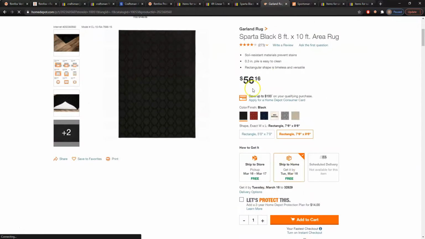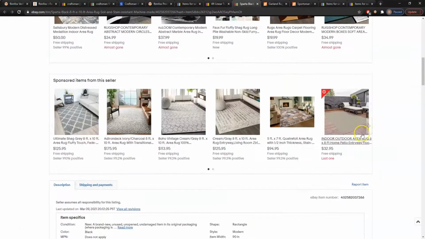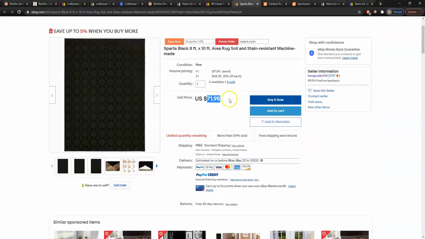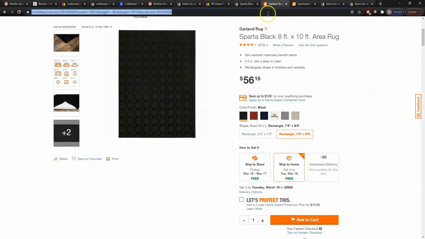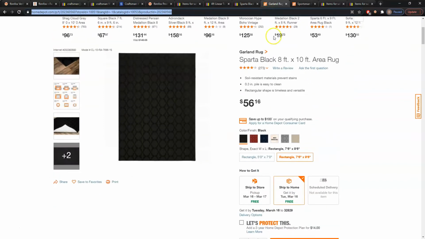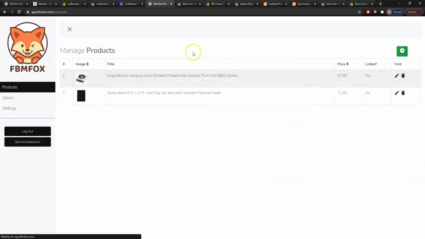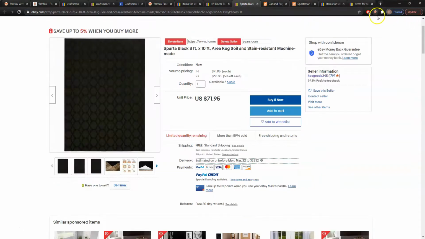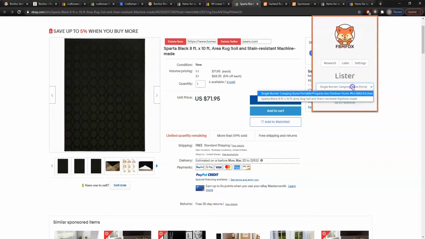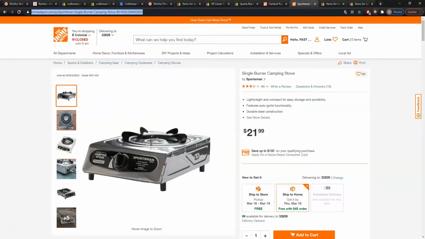So this is 56 bucks and this person is selling it for $71. So you could do the math there. This person's at least making 12 bucks, right? So I'm just going to copy this and paste it in here and save the item. Right, and you'll see that the products are saved. Not only that, but you'll see that in your extension, there's 2 products. So you can go ahead and list them immediately.